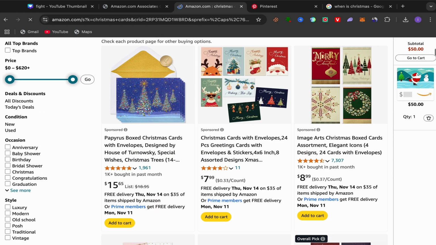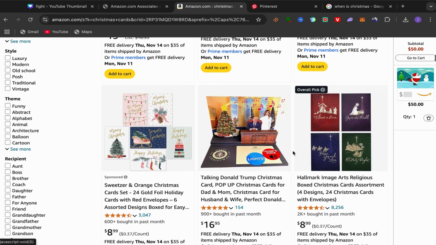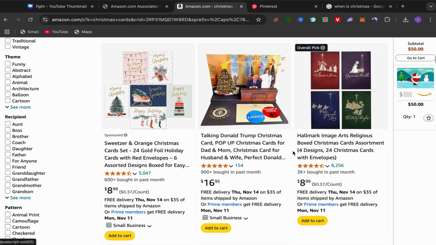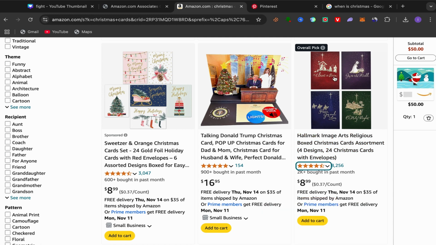So for example, you guys can see like this one, over 1,000 people paid for this product in the past month. Okay, so this one is still trending and people are still buying those products related to Christmas because Christmas is very close. Look at this one, it's close to 1,000 people paid for this one in the past month. This one also over 2,000 people. I will choose this one. Okay, so I will click on this product like this.